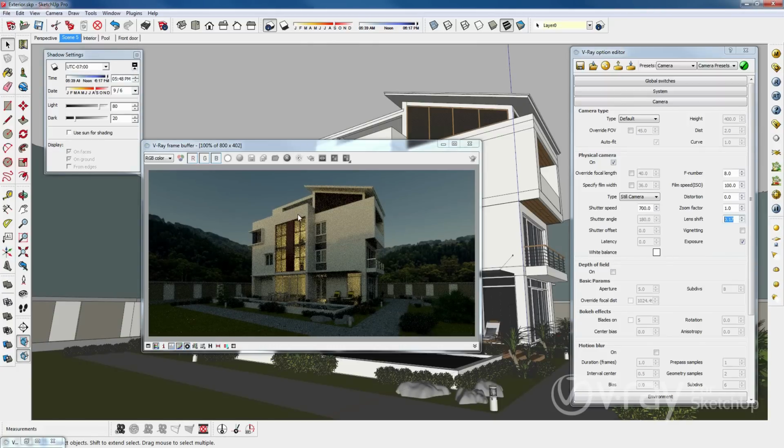So that's it. We're ready for our presentation. We've made several decisions about our project and our client is very happy. As you can see, VRay RT is a very powerful interactive rendering solution that will revolutionize your visualization and design workflow.